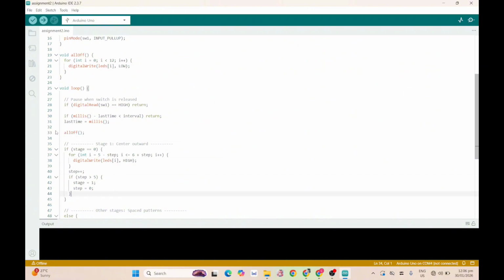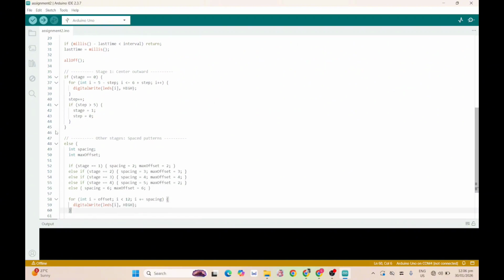The program then handles the first stage of the pattern, which is the center out sequence. In this block, a for loop lights LEDs from the center outward in pairs. For example, on the first step, LEDs 6 and 7 turn on. On the next step, LEDs 5 and 8 are added, and so on until all LEDs are lit. After the center out phase is complete, stage is incremented to move to the next phase and step is reset.